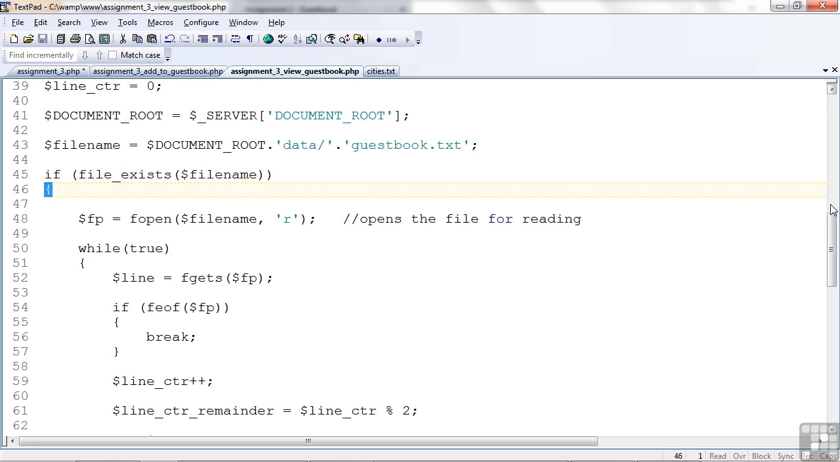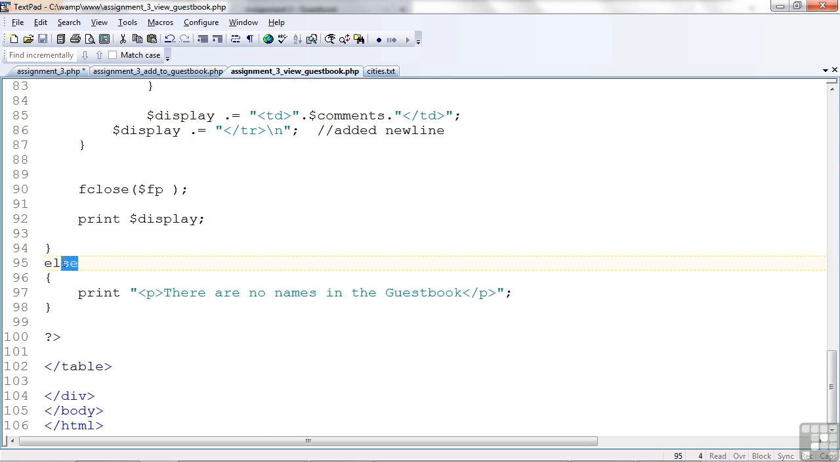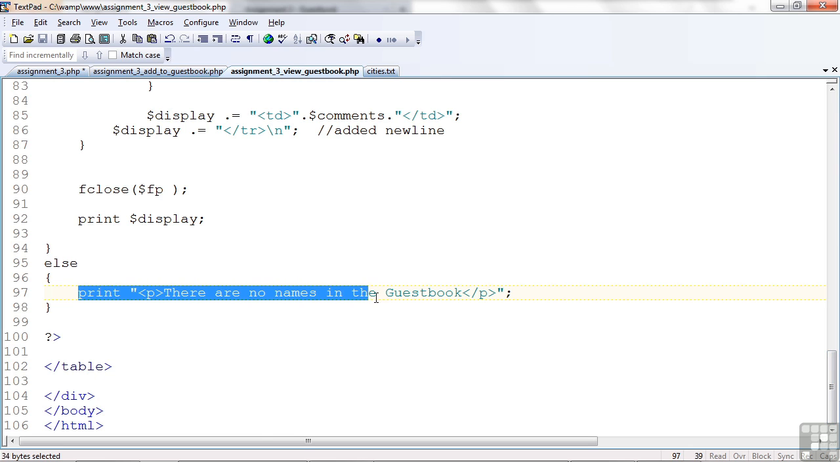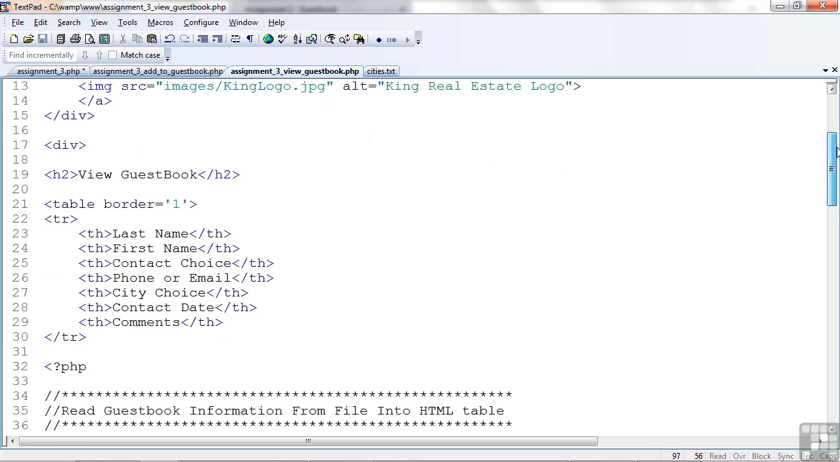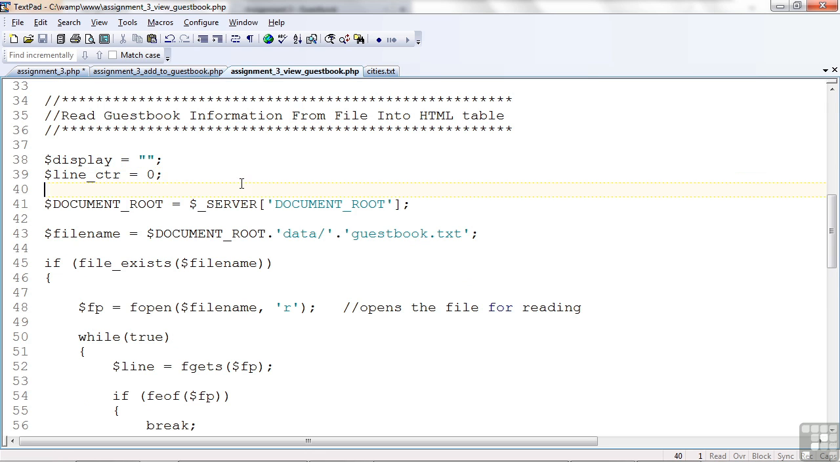If we look at this curly brace, I'm going to go all the way down here before I get to the else. And the else was, there are no names in the guestbook. And when I first illustrated this to you, when I was explaining the assignment in the last lesson, we saw that run. So now, go down to the code. Now, I have to set up some blank displays, or I set up a variable that's a blank display and a line counter of 0. I actually showed you that in the debugging section, that needed to be initialized.